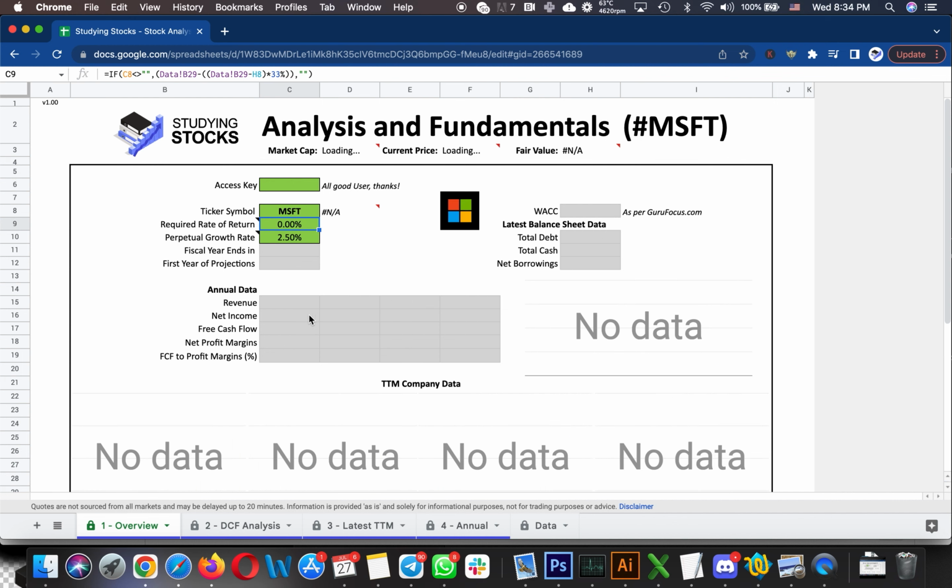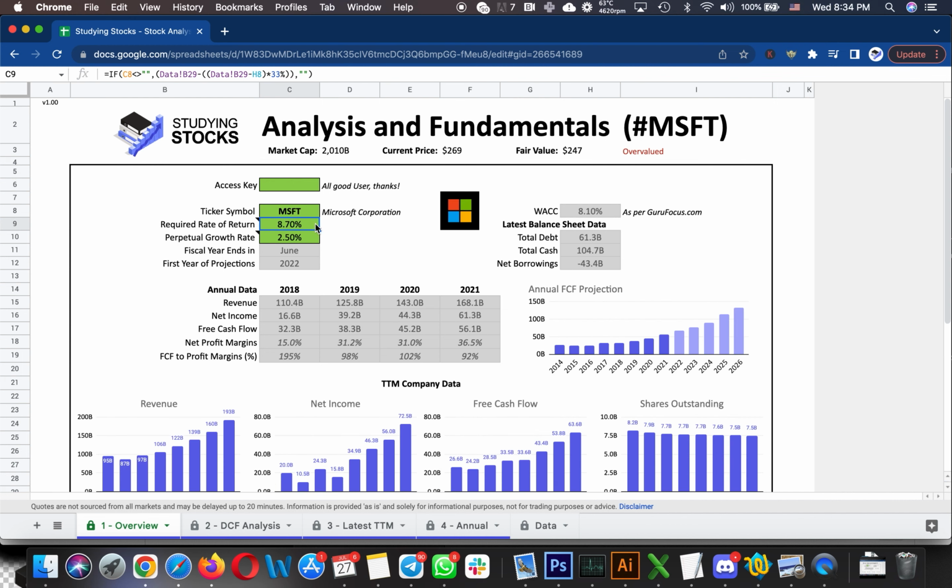And the green cells are usually the ones you would be changing. Everything is open though, so if you want to make any kind of change on any cell, you'll be able to. And I'm going to just go through what I usually do when I'm analyzing a company, how I'm using this spreadsheet.